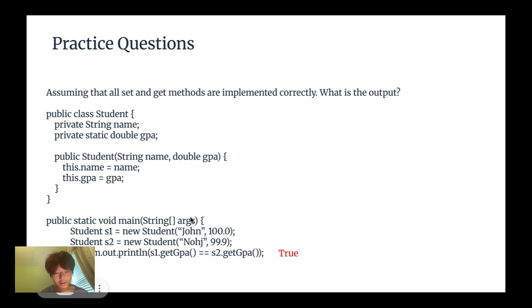But for the next part, since GPA is set to static, after you've constructed S2 right here, 99.9, you're changing GPA for all instances, not just for S2, but also for S1. You're changing the GPA from 100.0 to 99.9. So now all instances, which are S1 and S2, share the same GPA. And if you print them, it will be true because both S1 and S2's GPA are 99.9.